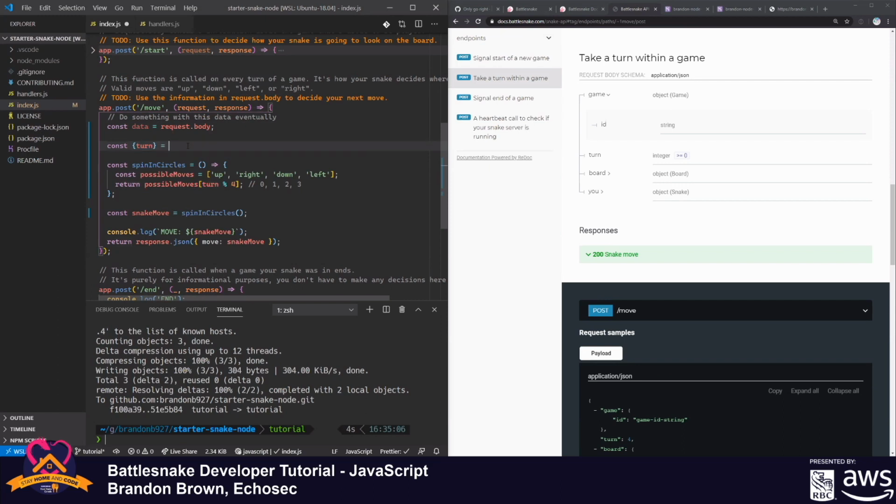So let's take turn out of data, and we'll use turn inside of the spin in circles. What we're doing here is some basic math, which is to take the current turn and use the modulus operator. Because there are only 4 possible moves, we're going to do turn mod 4. That's going to return an index number, which is equivalent to turn mod 4. And this is basically just a function which returns the possible move, which is up, right, down, or left, based on that math. So let's save this.